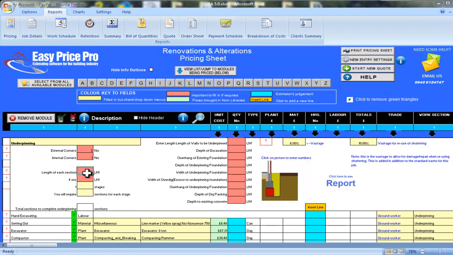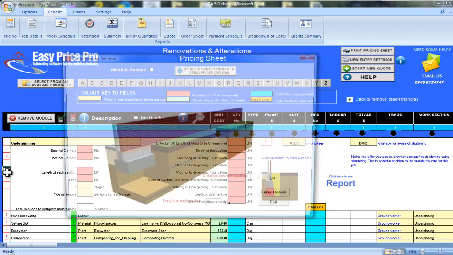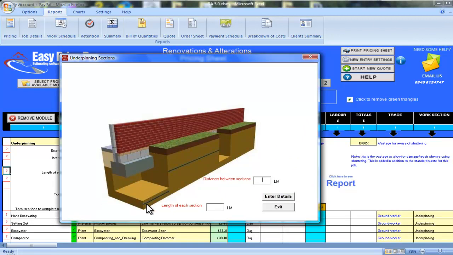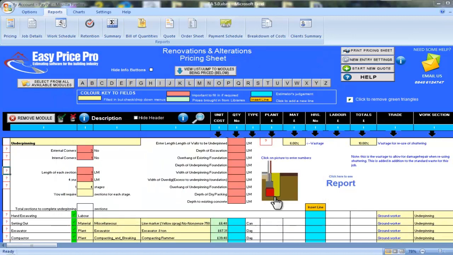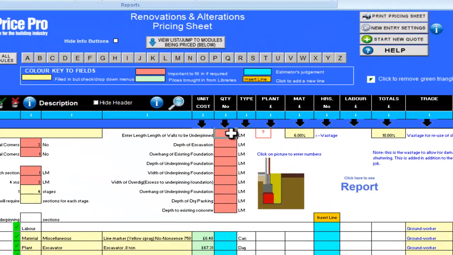To check what information the programme needs, click the question mark icon to open the picture. The red ones like this allow you to enter the info directly into the image. This is the section we're going to be excavating. I'll enter 1 metre for this. I'll also enter here the distance between the sections I'll be excavating, which will be 3 metres. The length of the walls to be underpinned is 22 linear metres.